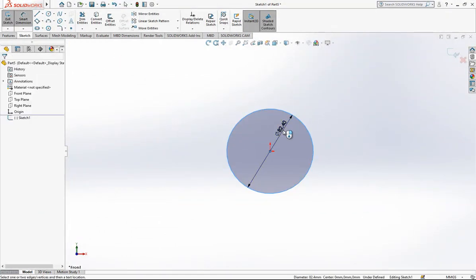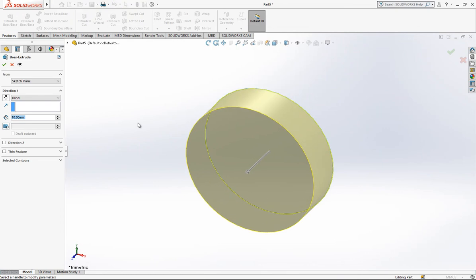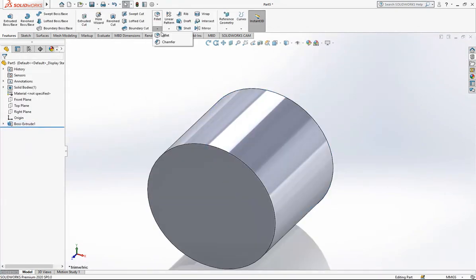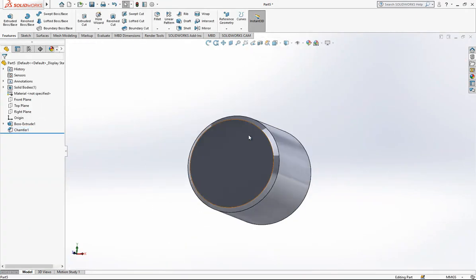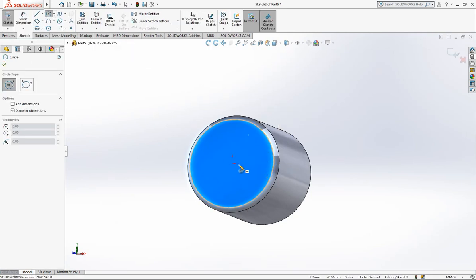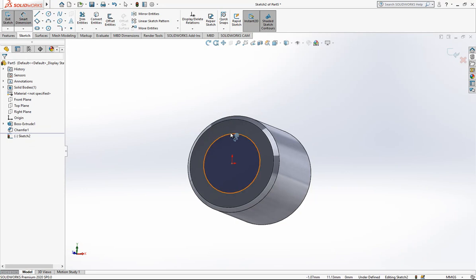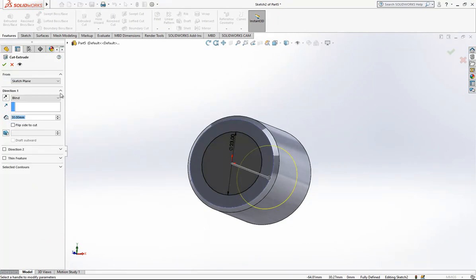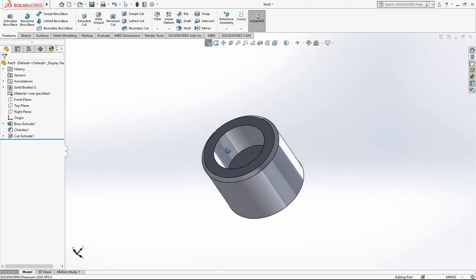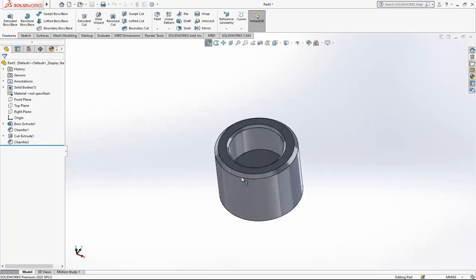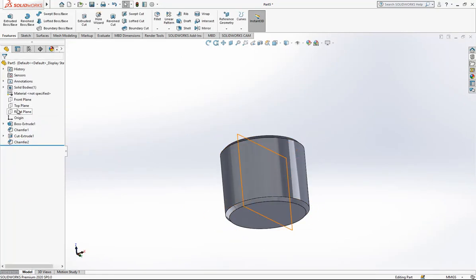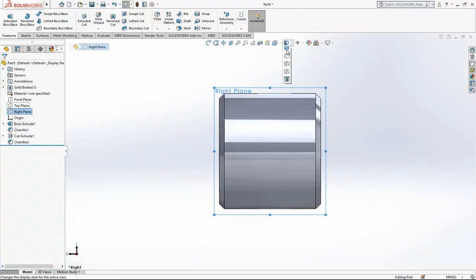35 diameter, 30 height, 1.5 chamfer, 1.5 is good. Here there is a cutout which is 23 diameter and depth is 15. Here we can put a little chamfer. Like the last one, the wedge, this will also be cut at the bottom.